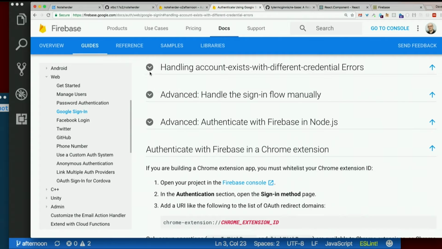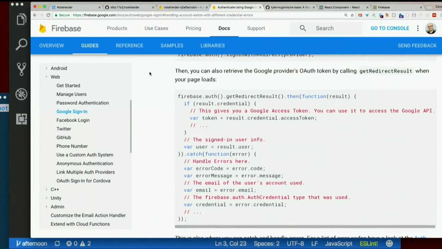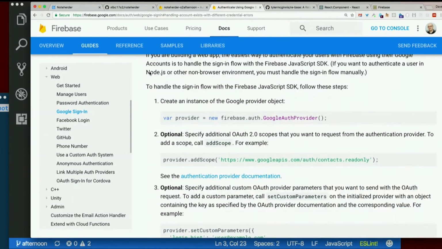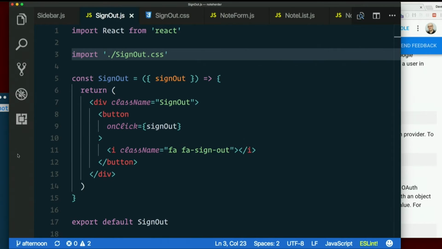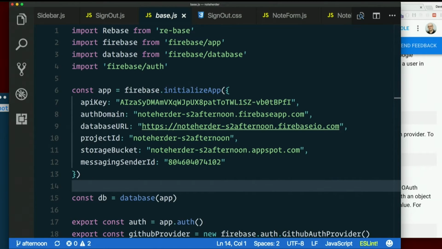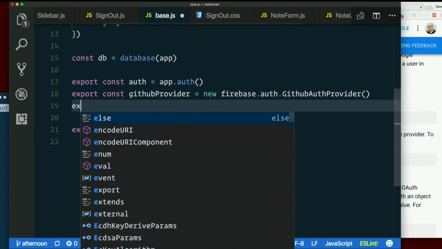Cool. So if I don't do that, we'll watch it error first. So we don't want to do it manually. We want to do it the way we did it before with a pop-up. So remember that provider object we had? Firebase auth, GitHub auth provider. Now we need Google auth provider. So in our base.js, we have GitHub provider. I'm going to add another one underneath it. I'm also going to export it.